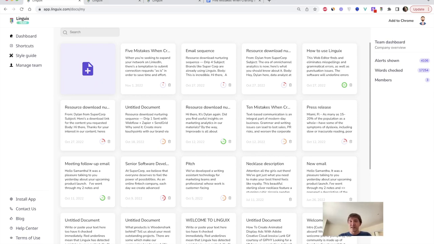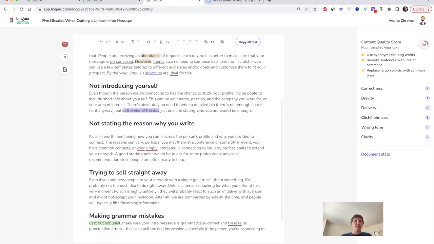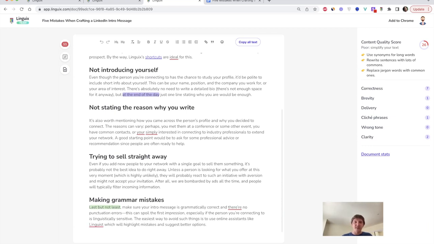So with Linguix, you always know when your content is good to publish or it is not yet ready. You can review your pieces and you can rework them, and you can save time both for you and for your colleagues or clients for reviewing. And you can create the custom style guide to adjust to the required tone of voice and brand voice. And you can be sure that there will be no typos or embarrassing grammar mistakes or vague phrases or cliches.